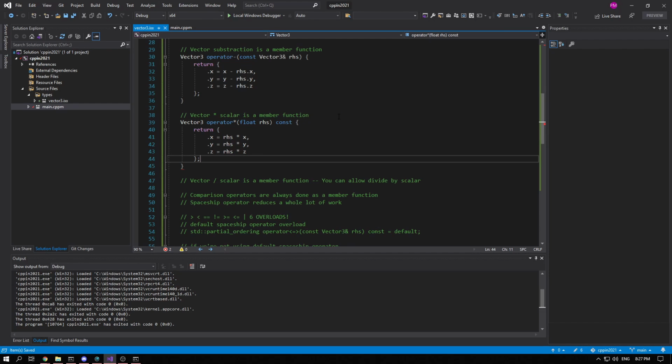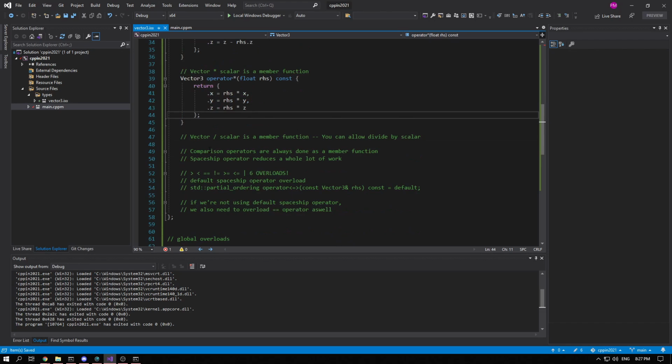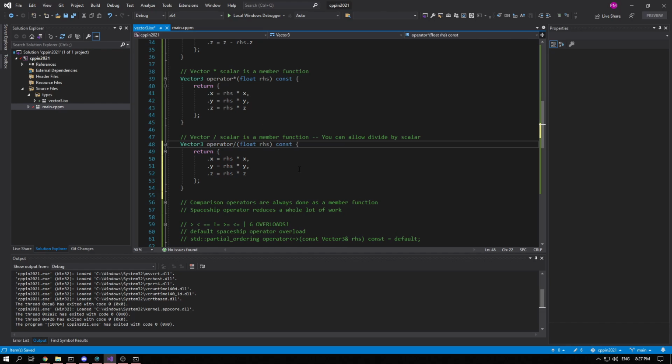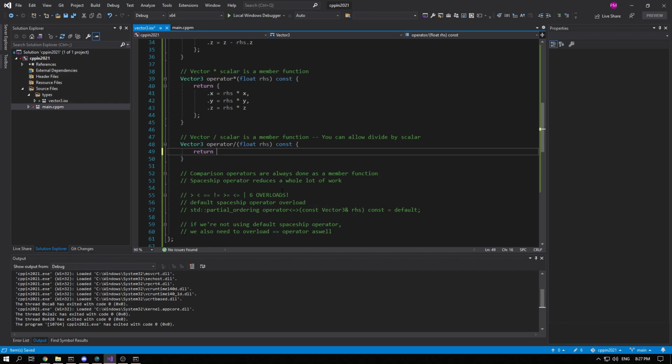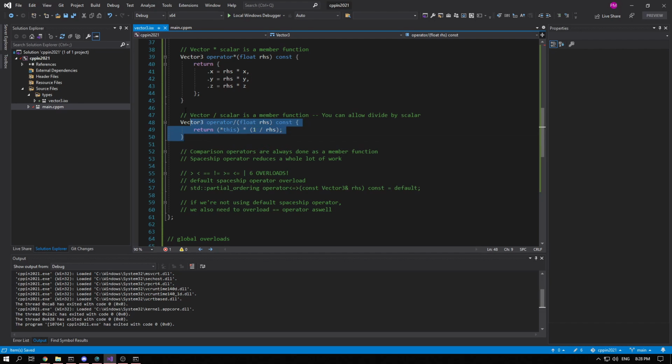And that will be our scalar multiplication. Our scalar division will do pretty much the same thing, except we're actually just going to reuse this one up here, just because I like doing it like that. So you can do this star, or star this, divided by 1 divided by right-hand side, times 1 divided by right-hand side. So that will be our scalars, and now I'll show you those in action.